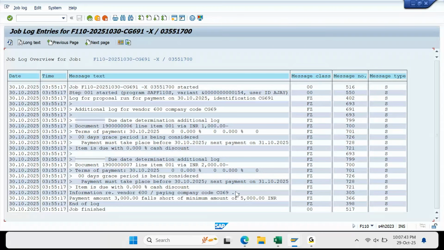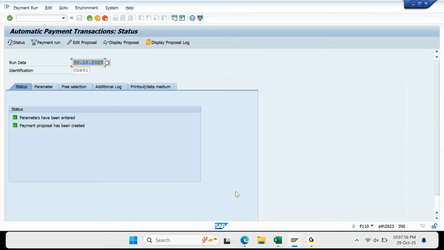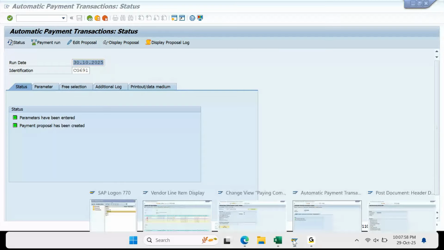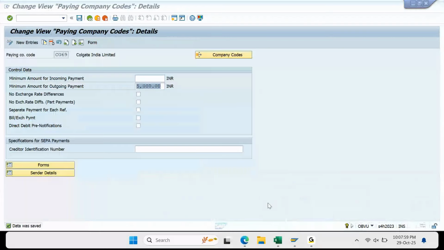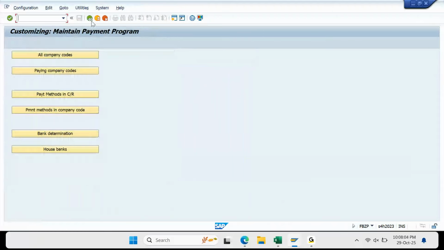Whatever you understood now from this, can you explain or not? How or why is minimum amount used? Now, if you think again, there are two minimum amounts. One minimum amount is coming at paying company code. Another minimum amount is coming at payment method in company code. Then they'll ask, what is the difference between this and this?